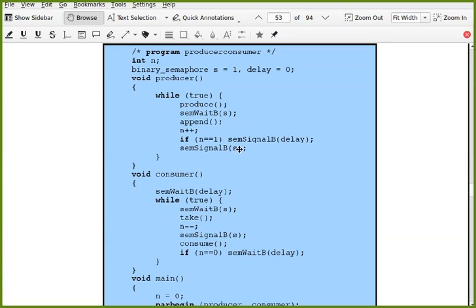But this S is used for mutual exclusion. That's why it is called mutex. And delay is used for synchronization. Delay is used for synchronization between producer and consumer. Producer says, okay, you can consume.